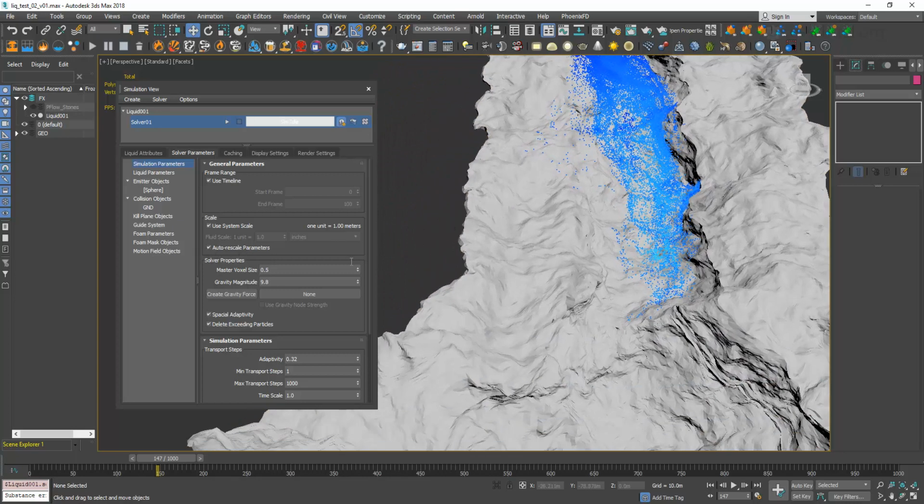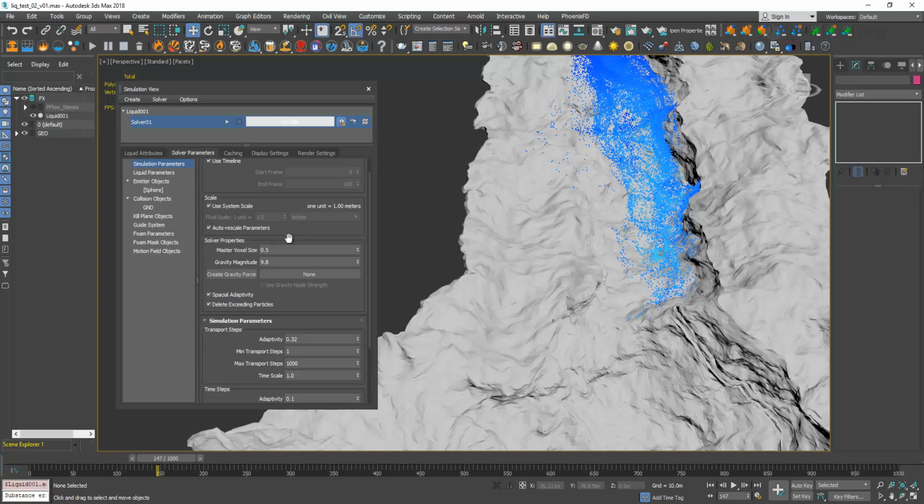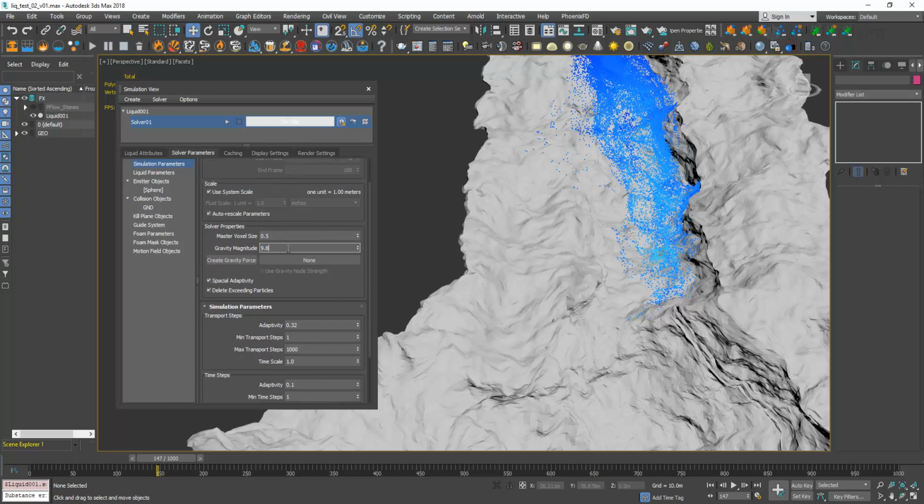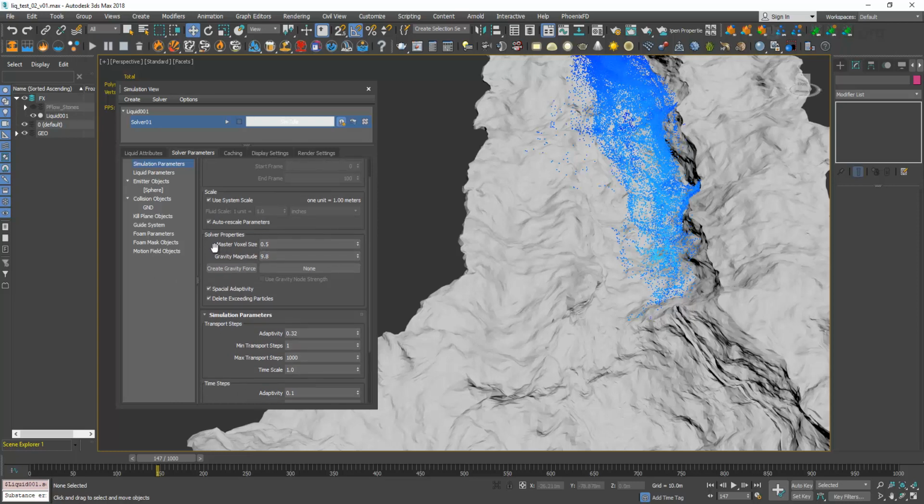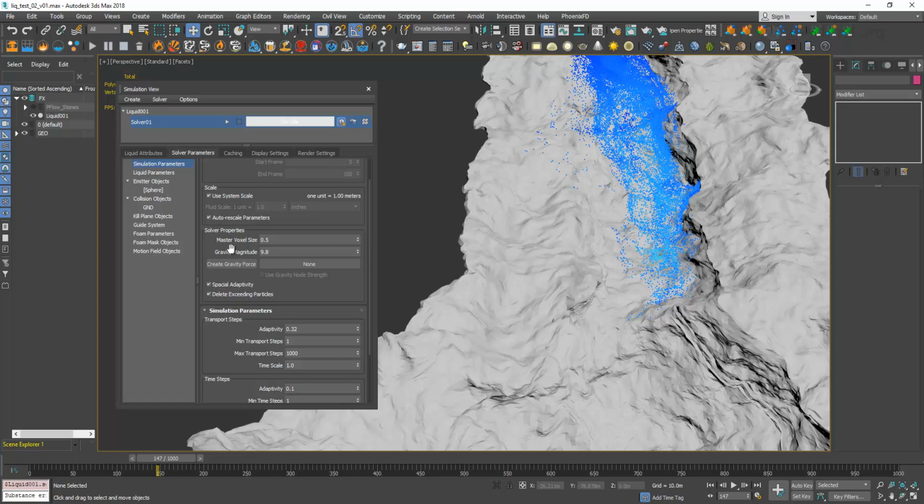And we have the solver properties. The main thing here is the master voxel size. As I told you, the smaller the voxel size, the more cells we have inside of the container, and as an effect, we're going to have more particles in the simulation. We also have the gravity magnitude, which allows us to define which gravity we're going to have inside of our simulation. By default, in many programs, you can see that we have a gravity of 9.8. So this is physically based gravity.